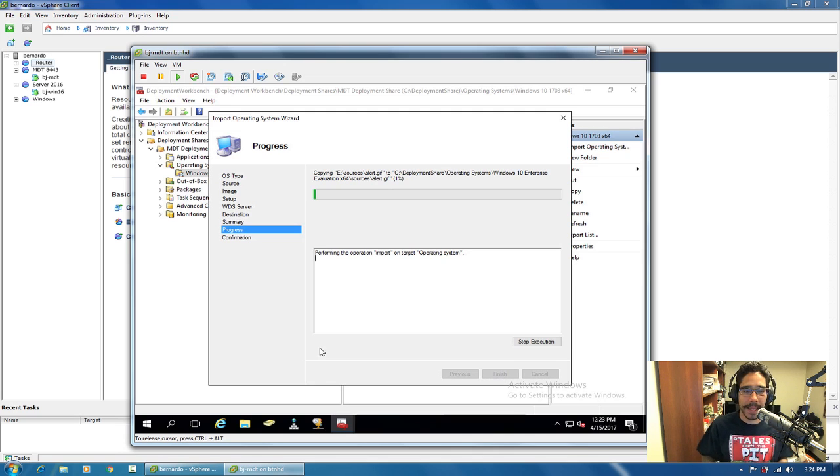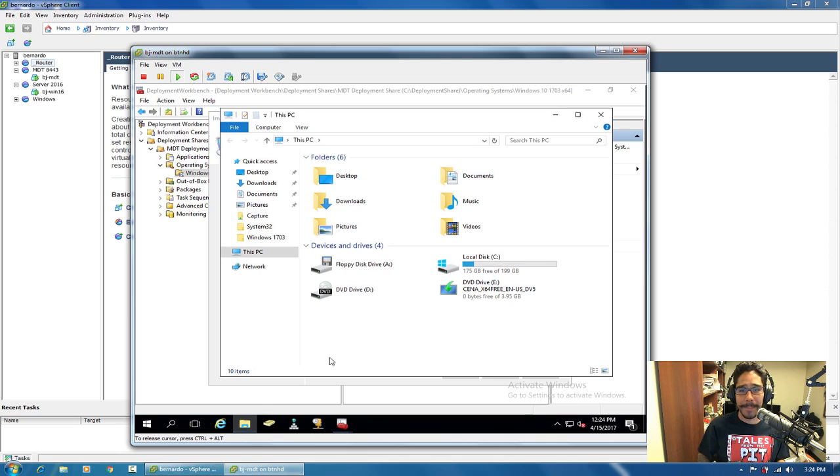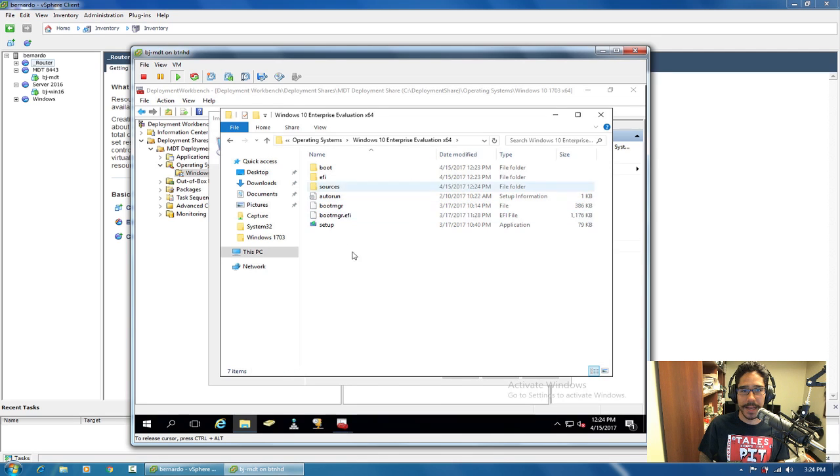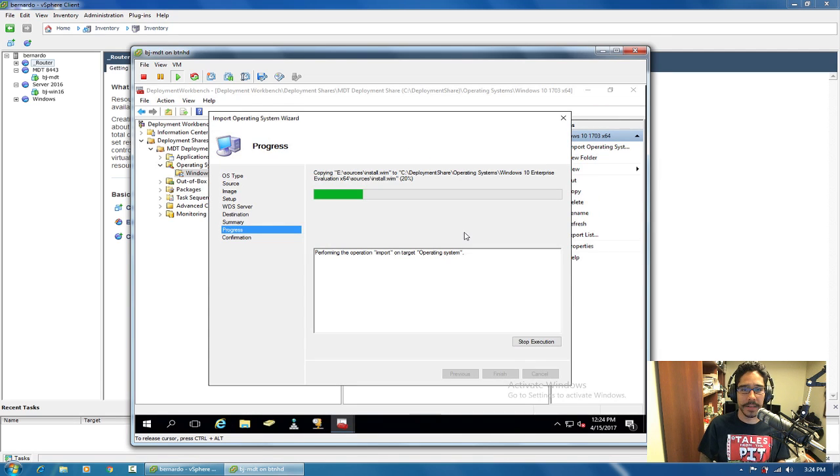So right now what's happening is it's taking all that stuff within the ISO and it's dropping it in here. Let's go here, C drive, deployment, operating system. So it's dropping it all in here. You're probably saying to yourself, why not just copy and paste it yourself? Well, you could do that, but then you have to go inside the control folder to make sure that MDT is pointing to that particular operating system. It's just more work. If you do everything within the interface, it's just much easier for you.